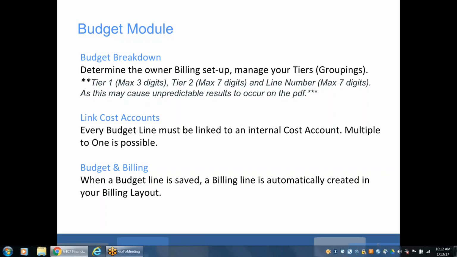So Gate 3 gives you the flexibility to link multiple cost accounts to one budget line. However, we recommend that you discuss that with your cost accountant. Okay? Yeah, thank you. You're very welcome. Any other questions?